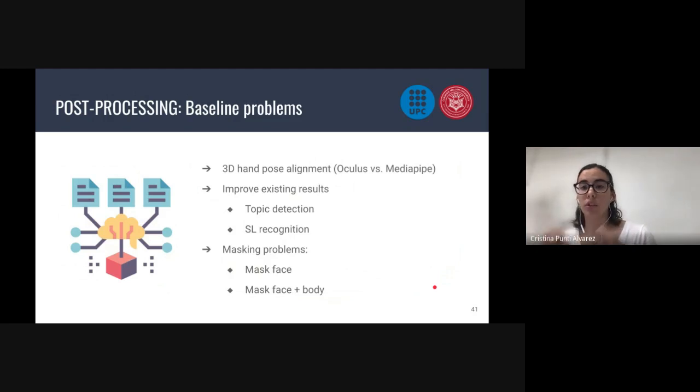And finally, we were also thinking about working on some masking problems. So basically just using the hands, to see how sign language is understood by only using the hands and masking the face, or the face and the body, and this kind of problem.